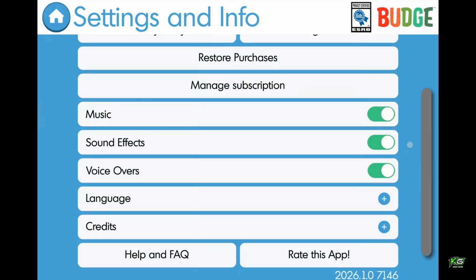To turn off sound effects, toggle off the button right next to sound effects, and doing this will mute the sound effects in the game. If you also want to turn off the music, you can go to the music option and turn the button off. Once you turn this off, you'll not hear any in-game sounds in Bluey Let's Play game. So that is how it's super easily done.